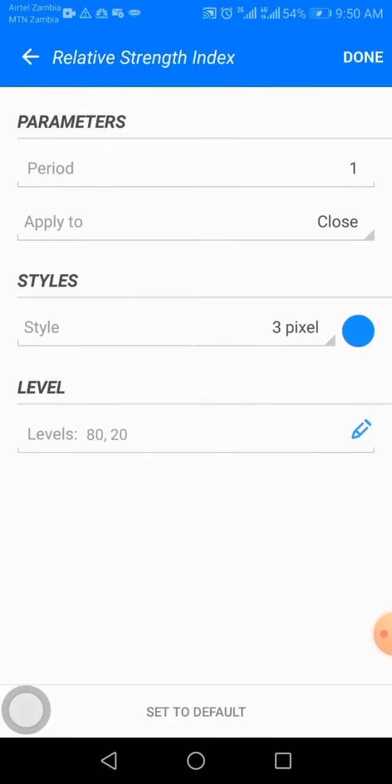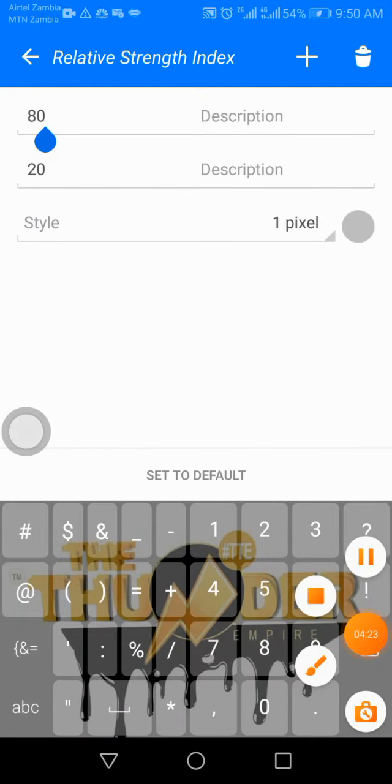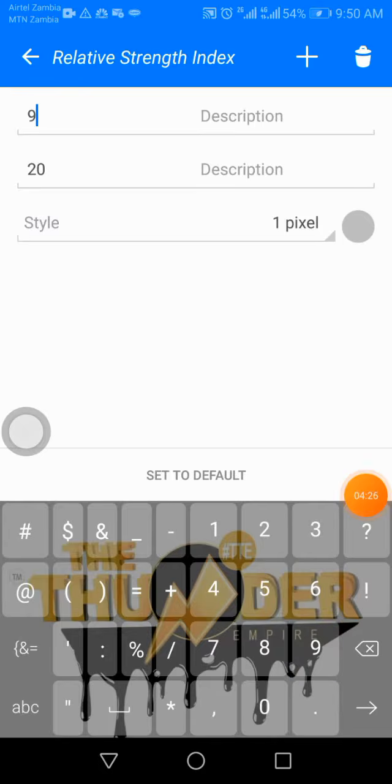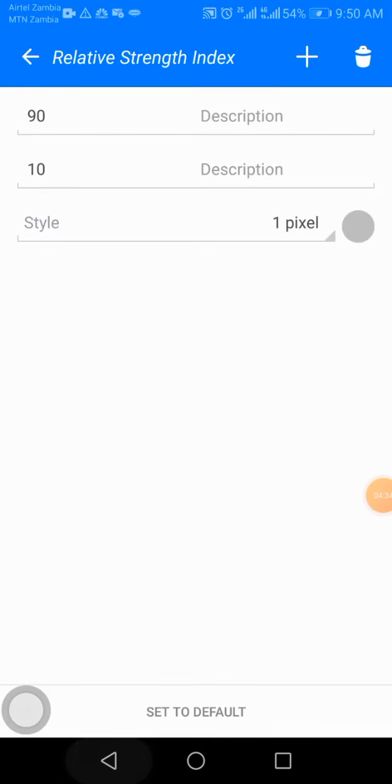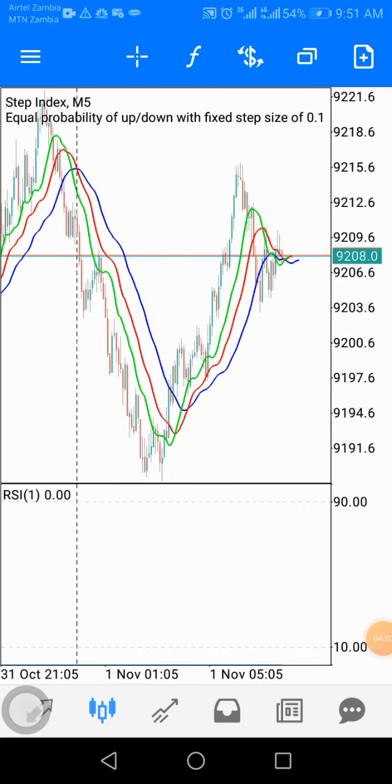With the first RSI, the levels will need to change. Please pay attention to the levels, because with the strategies that I show you, any slight mistake on the levels could really change a lot of things. So always make sure you put the right levels. The first one is going to be 90 to 10. The period is going to be 10, apply to close, the width is 3 pixels, and then we press done.